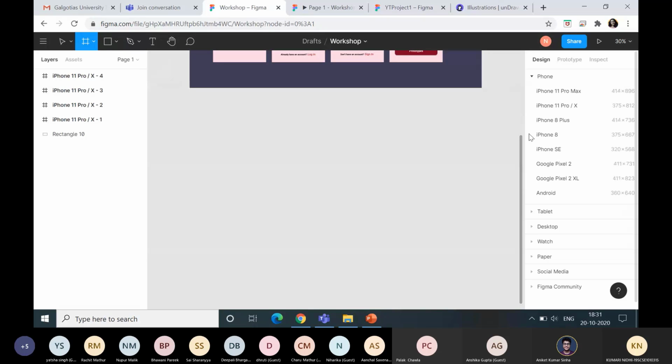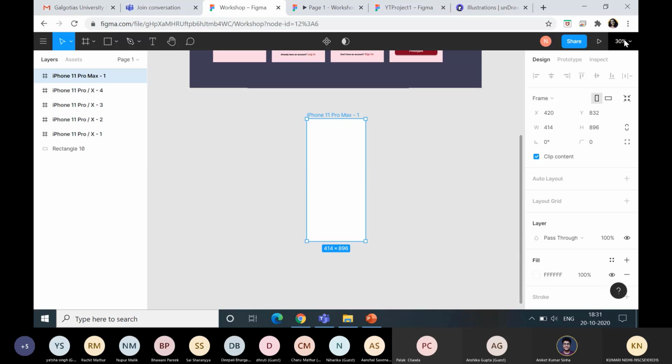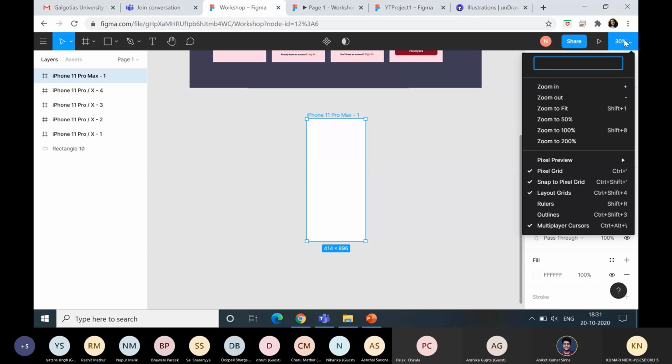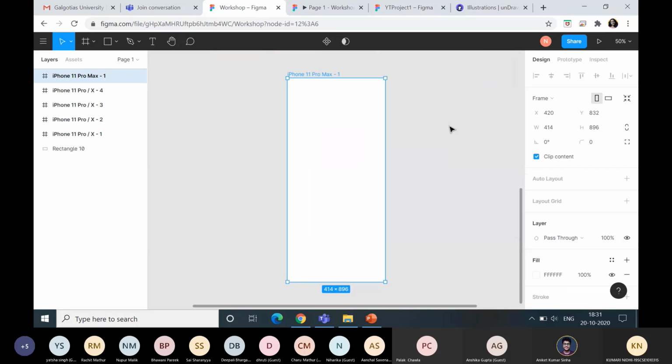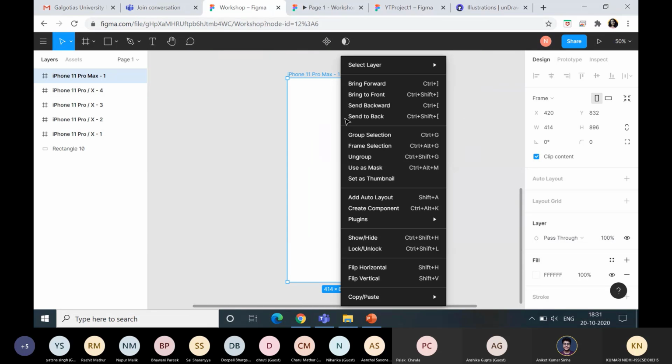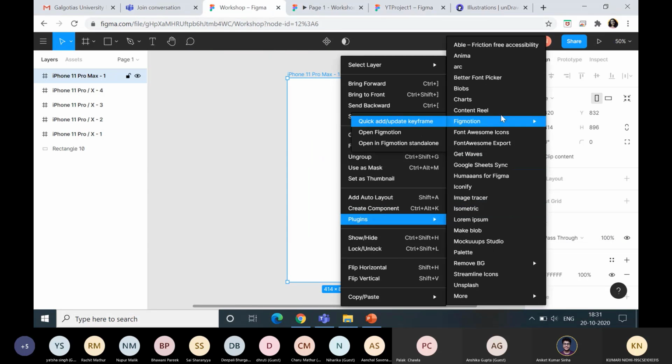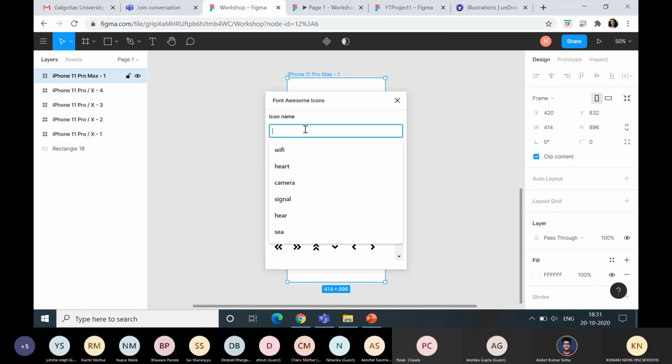So we'll just select the frame again, and what we need to do is zoom in a little bit and left click, and then we go to plugins, we go to Font Awesome icons, and we search for a heart icon.